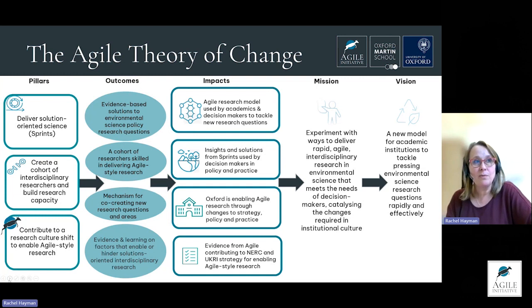Our second pillar of work is to create a cohort of interdisciplinary researchers with the capacity and the capability to do this type of research and meet the needs of decision makers. And thirdly, we're looking to contribute to a shift in research culture that enables this type of rapid solutions-focused research to happen, to identify the obstacles in the system and tackle them as part of our project. And that includes academic career pathways and ways of doing interdisciplinary research.